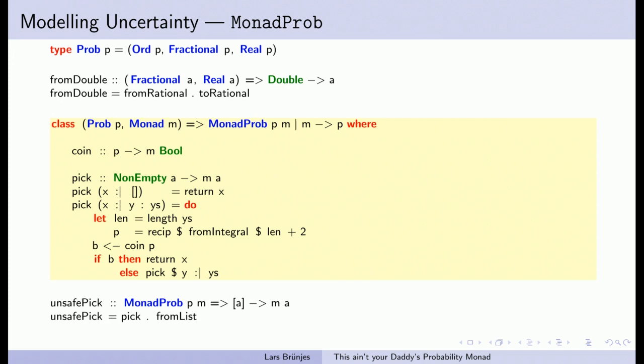So what is a monad prob, a monad probability, for me? It has this one method, coin. Coin just means I'm flipping a coin, and with probability P, I get true, and with probability 1 minus P, I get false. Often, instead of coin, it's more convenient to have pick, so you can just pick a random element from a non-empty list with uniform probability, so each element has the same probability of being picked.